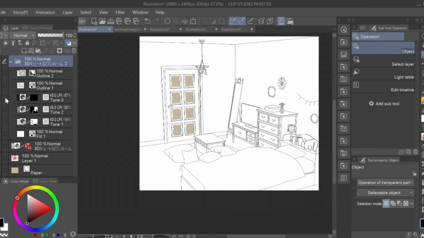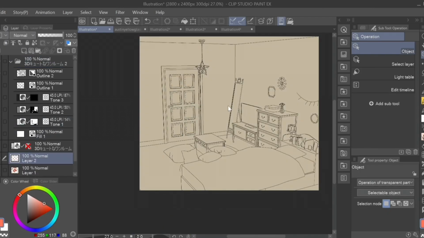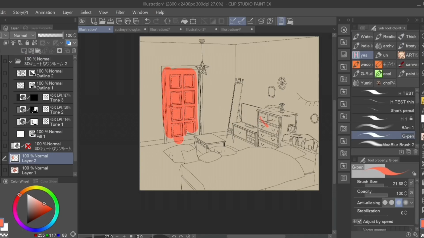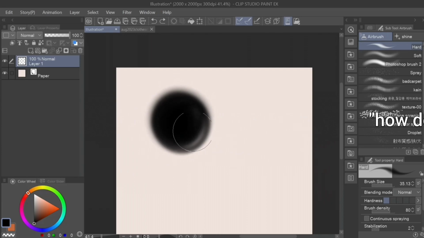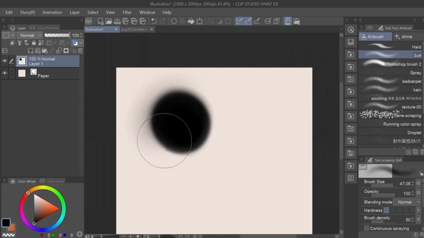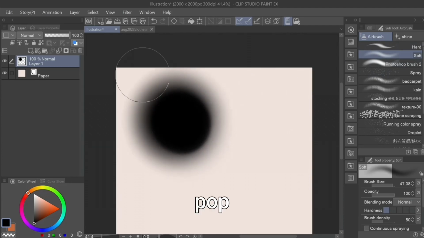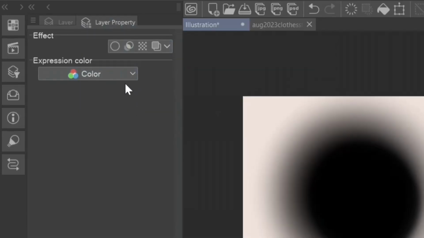And done! Now I have a clean line I can color in. Have you ever seen someone's gorgeous art and just go, how do they add those tones? Tones can give your art a stylized look and give it a bit more pop to it by using the third effect, tones.